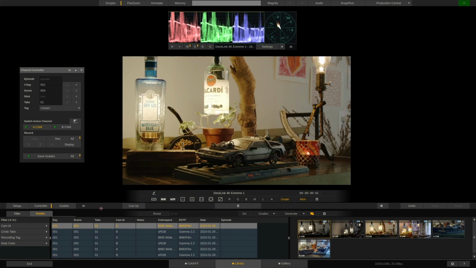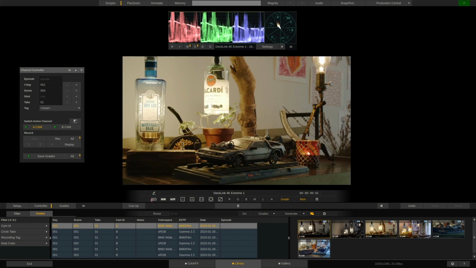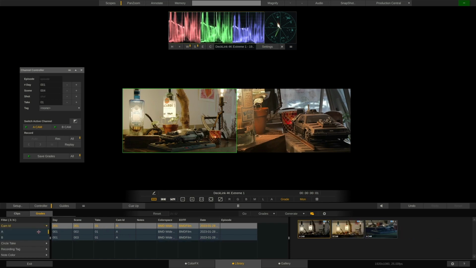In our setup here we have two cameras, A cam connected via SDI, B cam via NDI. I'll switch on multicam view so we can look at both cameras at the same time. In the middle tab, let's make sure we are on the grades tab. As you can see, I have 3 different grades in my list here, one for each camera for scenes 1, 2 and 3. Over here on the left, I can quickly filter the list to show me grades for the A cam or B cam only.